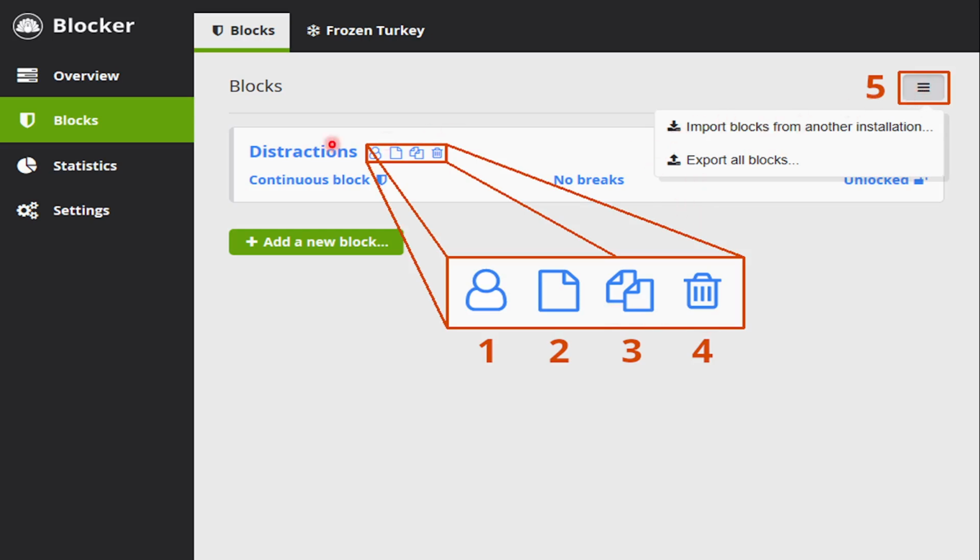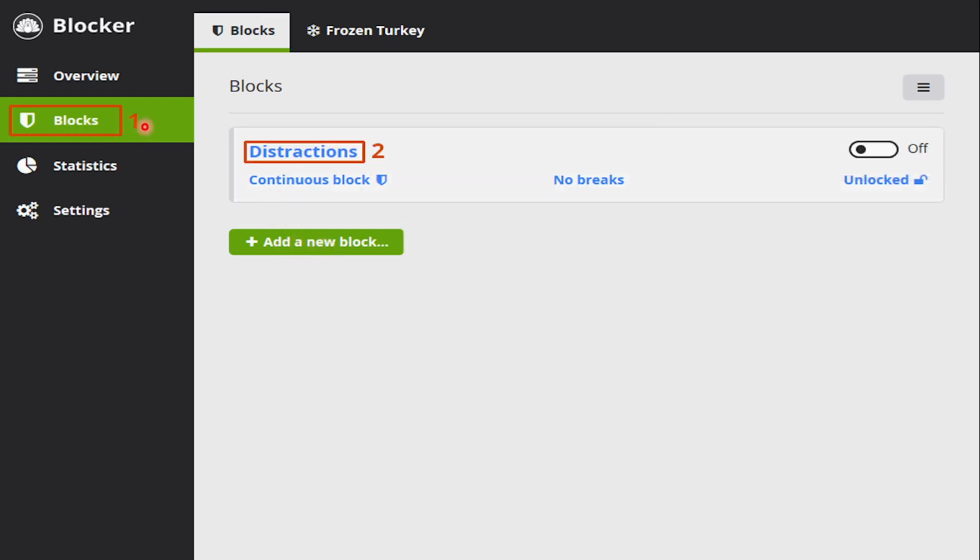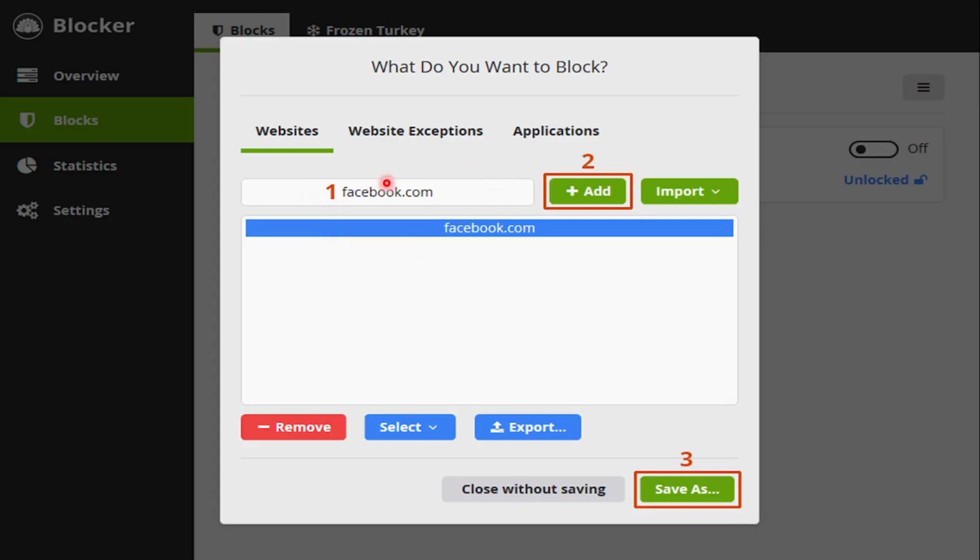And if you want to block a specific website, what you do is you tap here on add a new block, okay? Go to blocks, go to distractions, click here on add a new block, and then all you need to do is just add the URL right here, the website, tap on add, and then just save it, okay? And whenever you want, you can remove and close as well. So just save it, really that easy.